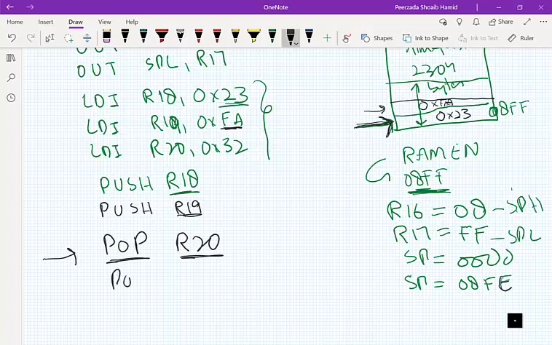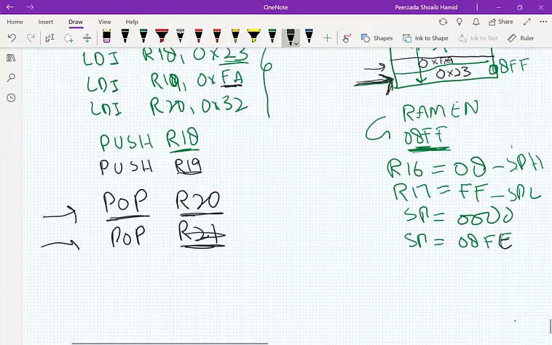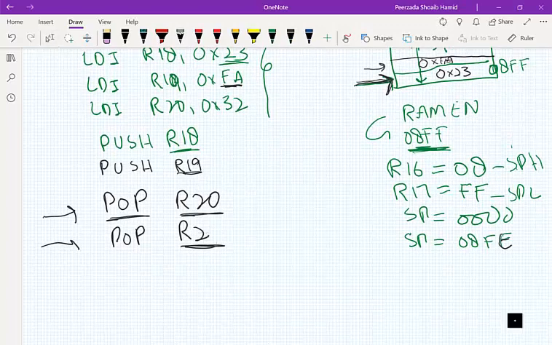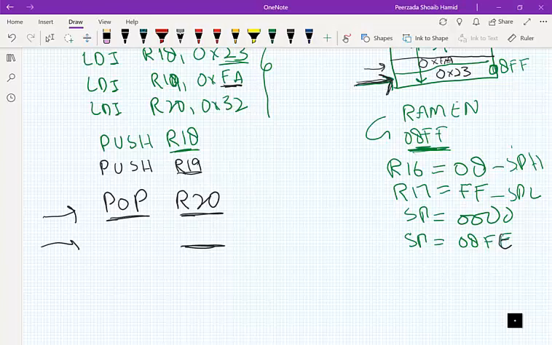If I write another pop, for example pop R21, what will happen? What is at the top of the stack? This time 0x23, that will be popped back to this general purpose register, in this case R21. If I have written another statement, push, for example, I have already used R20 here, so this should be R21, so that there won't be any error. So maybe I am writing push R20.